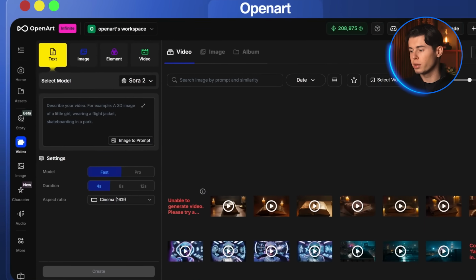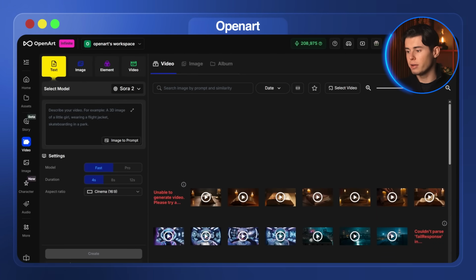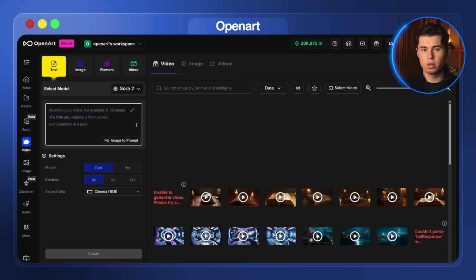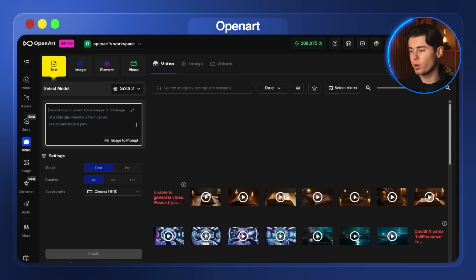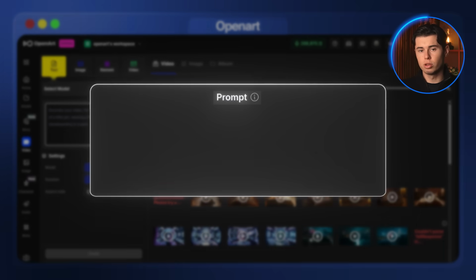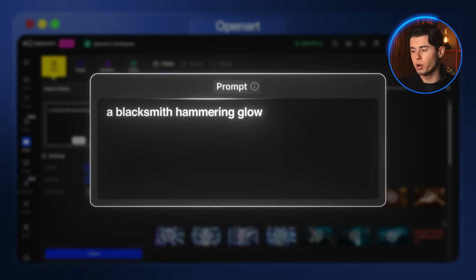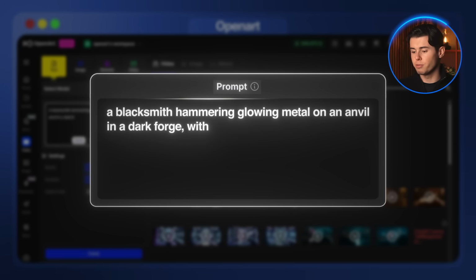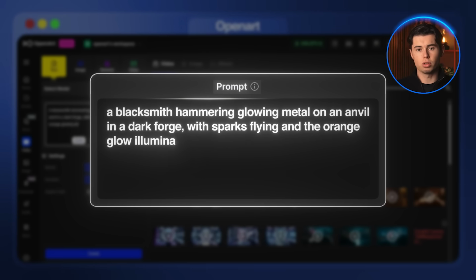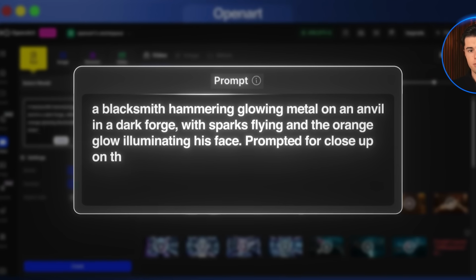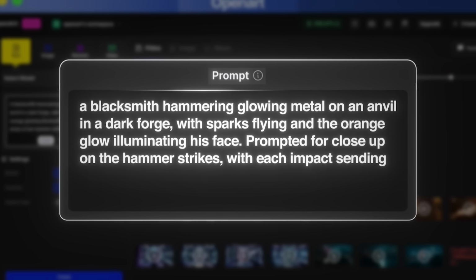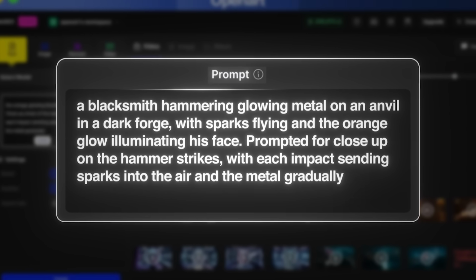Starting with Sora 2, this one's built by OpenAI, and it's designed for maximum realism. The goal is to create videos that look like they were shot with a real camera in a physical location. I tested it with a blacksmith hammering glowing metal on an anvil in a dark forge, with sparks flying and the orange glow illuminating his face. I prompted for a close-up on the hammer strikes, with each impact sending sparks into the air and the metal gradually taking shape.